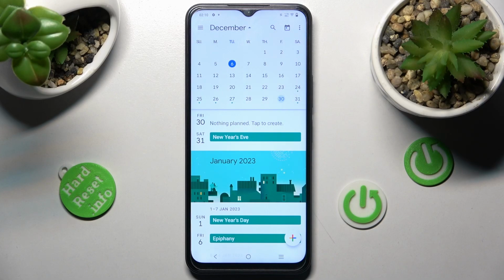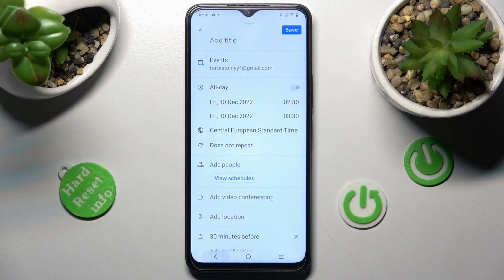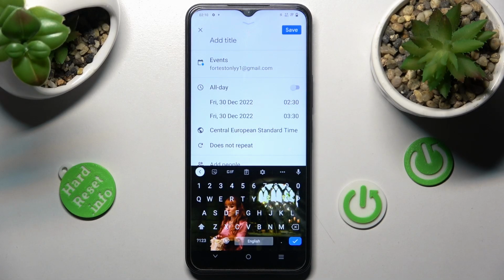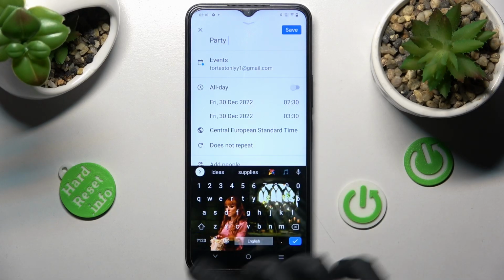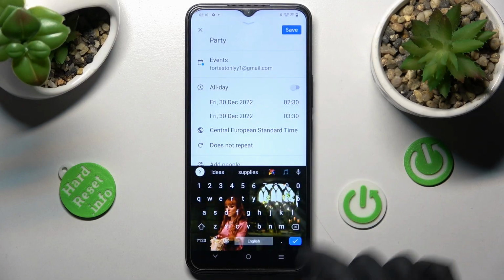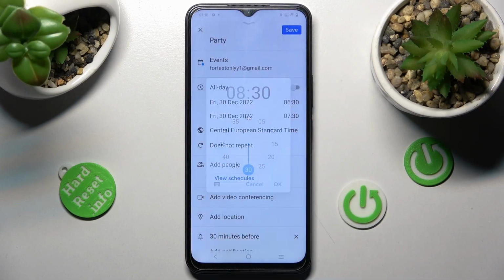Then you can create your event by tapping over here twice, or selecting this plus icon at the bottom right corner and clicking on Event. Finally, adjust it however you wish to. For example, at the title, pick email address, one of those sections, select starting hour and ending one.